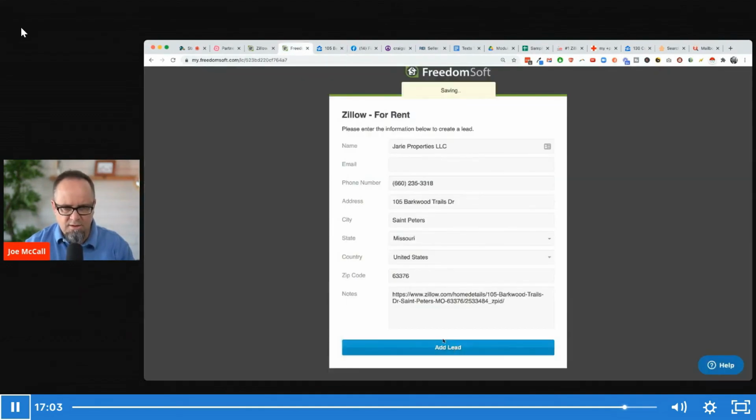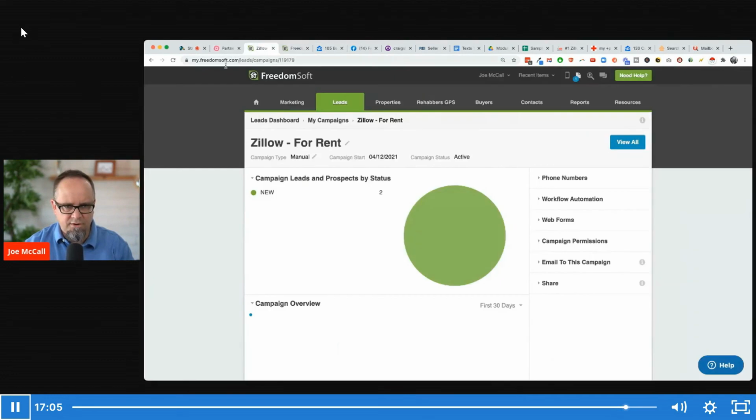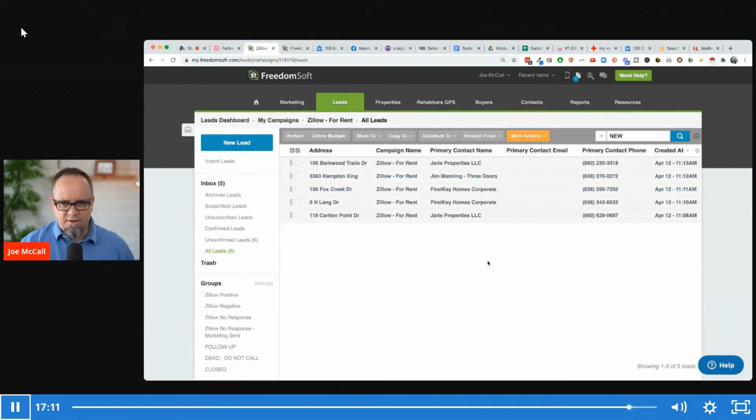All right, add lead. Lead created. If I refresh this page, now we got 5 in there, okay? And if I open it up, you can see I have 5 here. Different numbers. Well, in fact, they're all different numbers, are they? But you can tell these First Key, they're just going to be automated numbers.